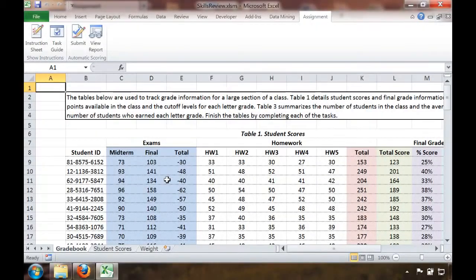Okay, so now I'm back. I've completed the assignment, but I want to point out a couple of things about what I did along the way. So first of all, this task, as you may recall, asks us to add the value in C9 to the value in D9 to arrive at a sum for the exam scores for each student in the class. Now notice that what I did instead of adding those 2 values together was that I subtracted those values.